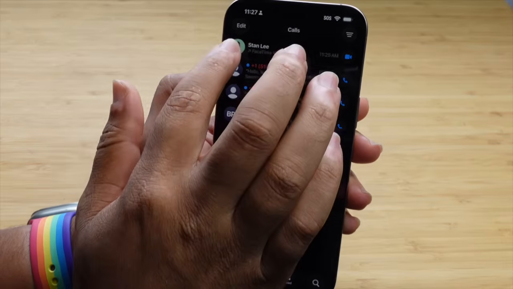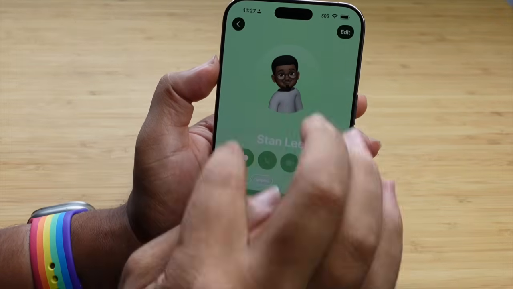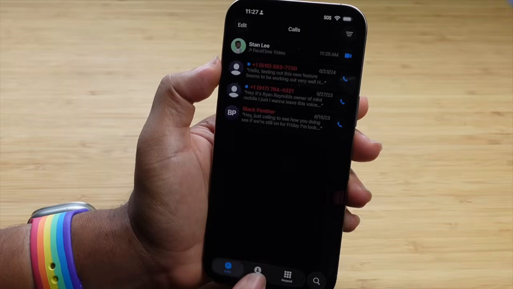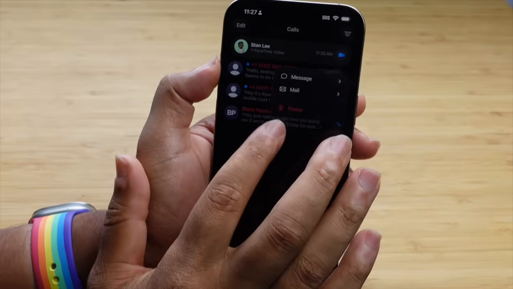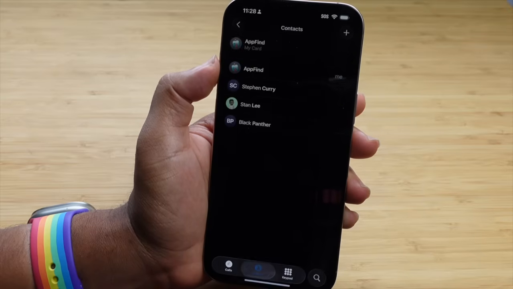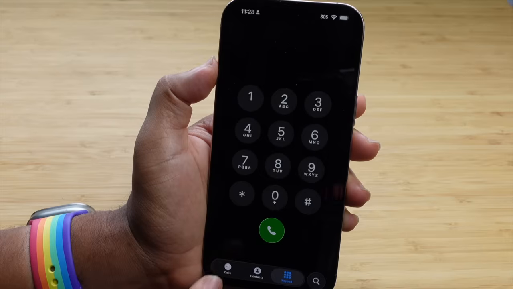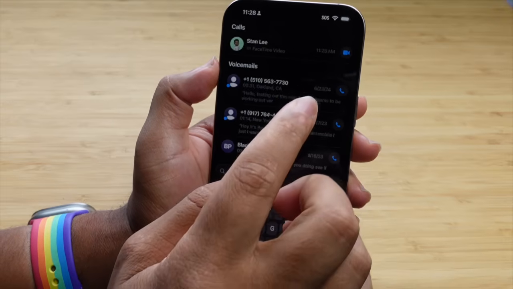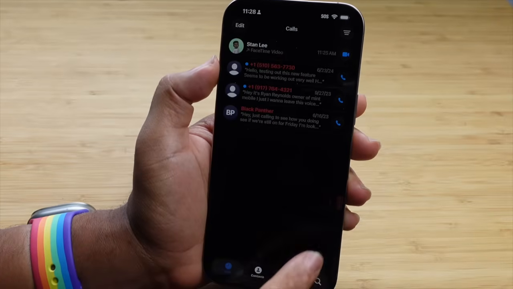Now, one thing that's really cool is if we tap on here and we can check out this person's contact, the call history, their numbers and everything, and we can hold down here and we can message them, we can send a mail. So you've got various different versions here of the new call interface where you can see your contacts, the keypad, and more. So they've completely redesigned it. You can search for calls and more. So super cool that they've got this new phone application.